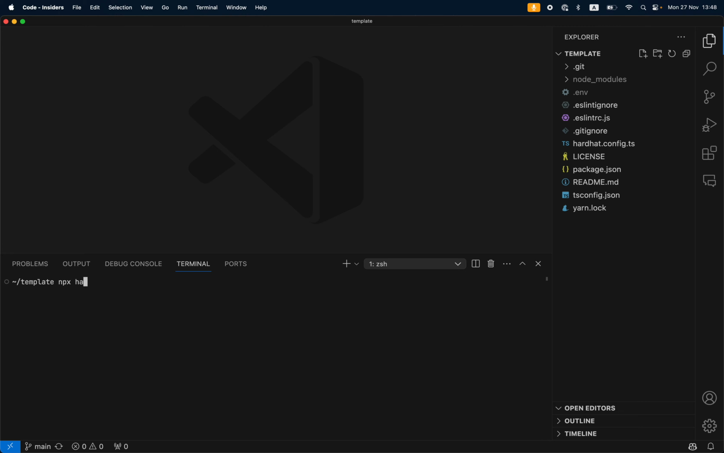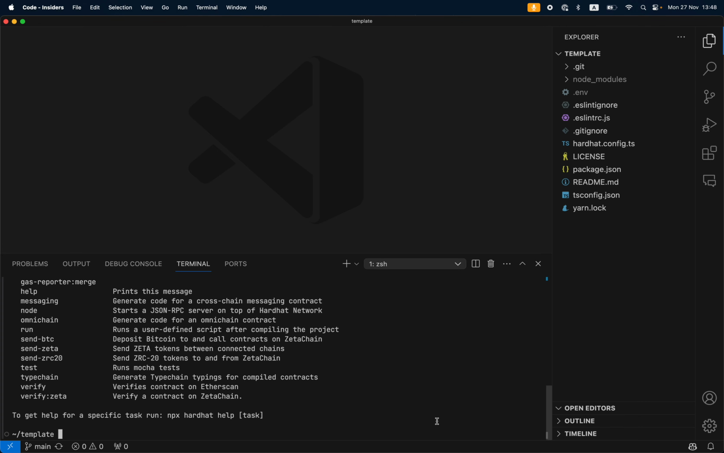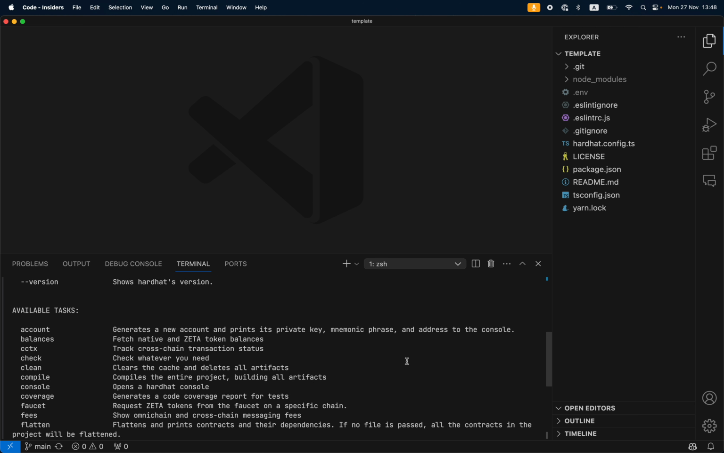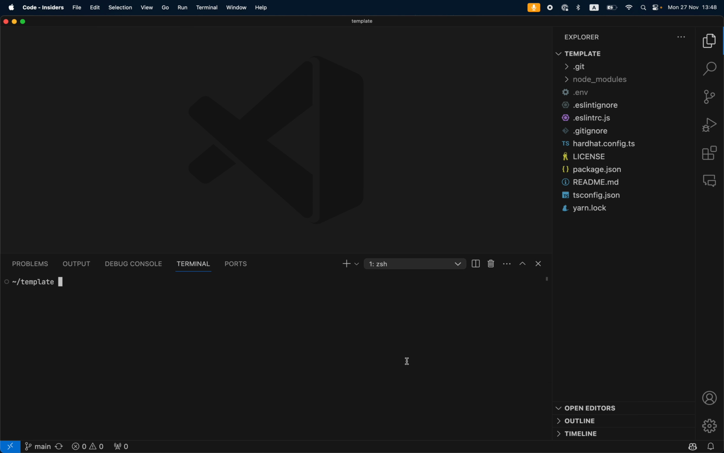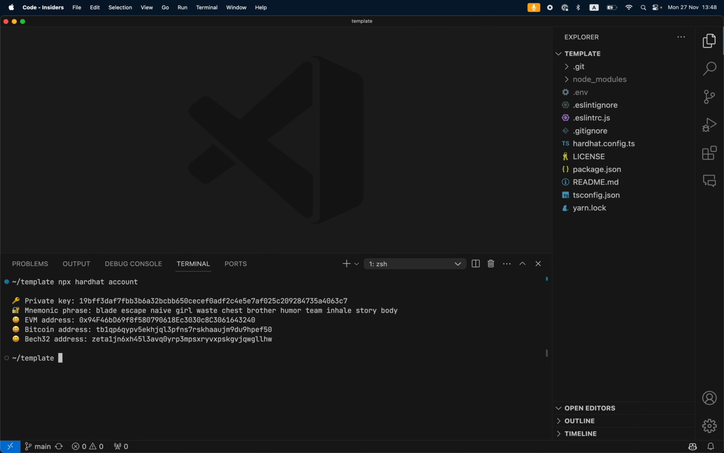Now if you type npx hardhat, you will see all the standard commands as well as additional commands that were imported from ZetaChain's toolkit, like balances, cctx, and faucet. So before we start, it's useful to create an account. I already have one in this template, but if you don't, type npx hardhat account, it will create a new account for you. And if you want to save it, just type save and it will create a new account and store it in a .env file, so Hardhat has access to it.